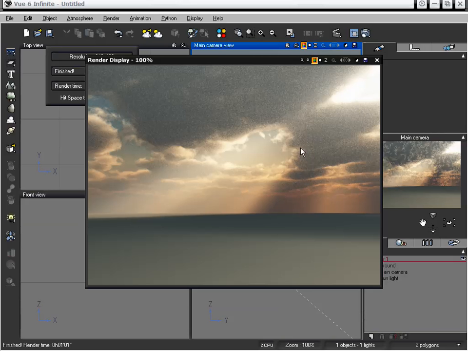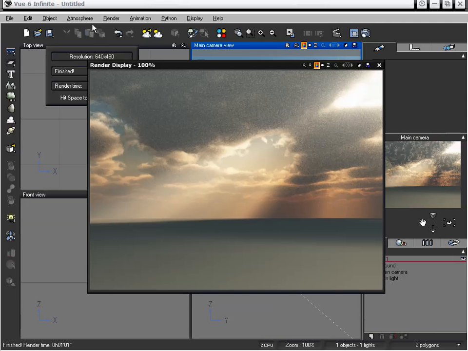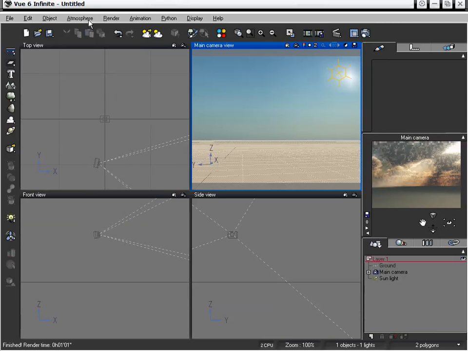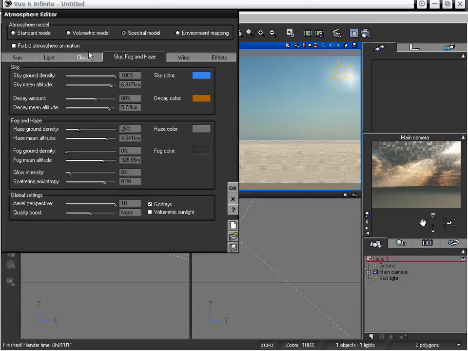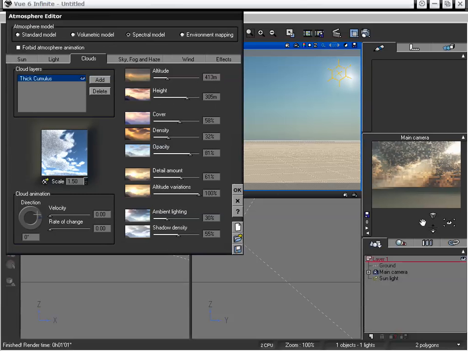So if we adjust our clouds and move them, one really neat thing you can do is just turn on those animated effects that are available. And if we go to the atmosphere editor, I'll just close that out. And going to our cloud layer and using the direction, velocity, and rate of change, we can have our God rays changing to match our clouds and just get some really, really neat effects out of that.